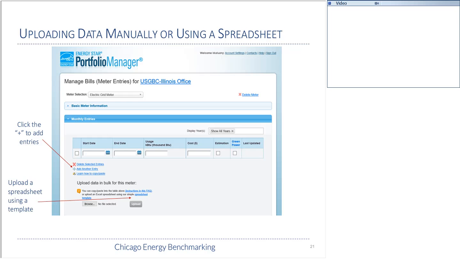You can also upload data from a spreadsheet. You can see the arrow at the bottom. You can download a spreadsheet template, enter all that information in a spreadsheet, and then upload it into the system as well, instead of clicking add another entry for each month. But really, you'll want to end up with between 12 and 13 entries here on the page.